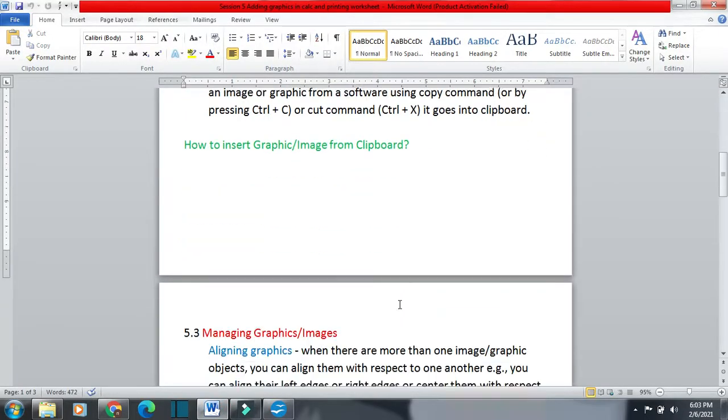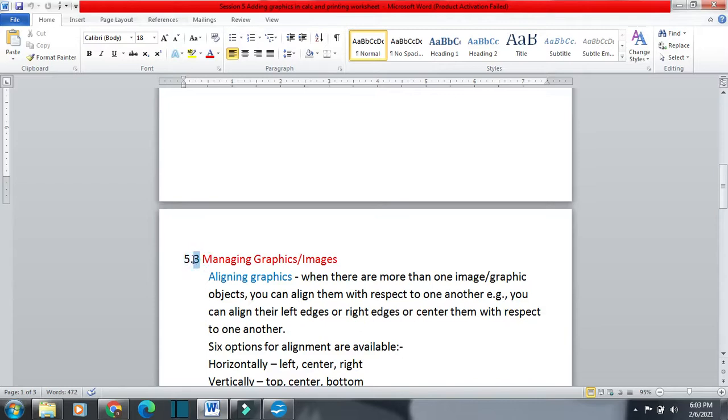Now the next topic is 5.3, managing graphics or images. First of all, we will see how we can align graphics. When there are more than one image or graphic object in a worksheet, you can align them with respect to one another. Means you can align their left edge, you can align their right edge, you can make one image in the center of another image. Okay, you can make one image in the left of another image. So you can align two images. So we will see how we can do this.